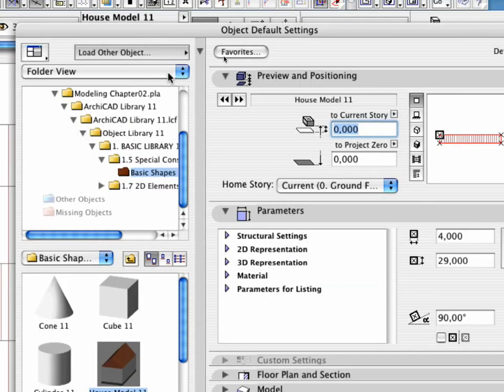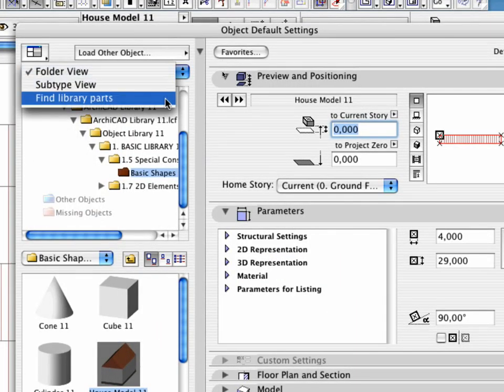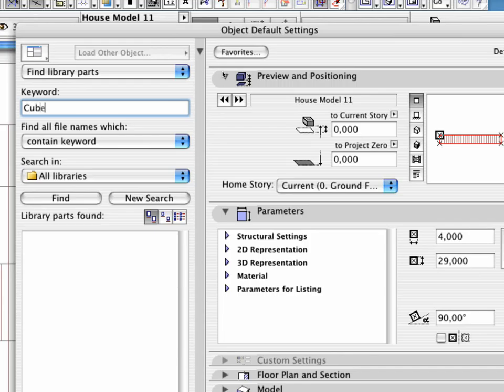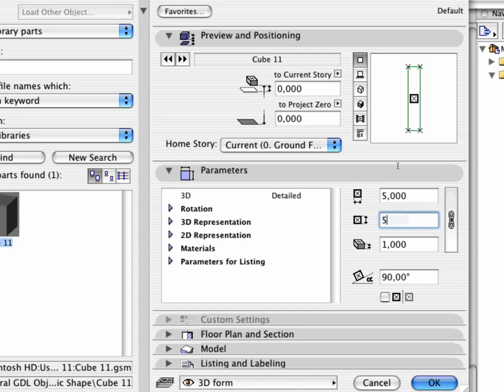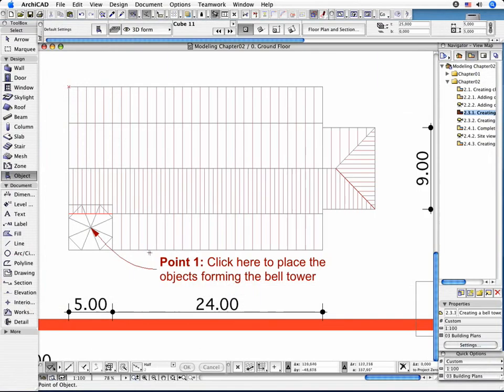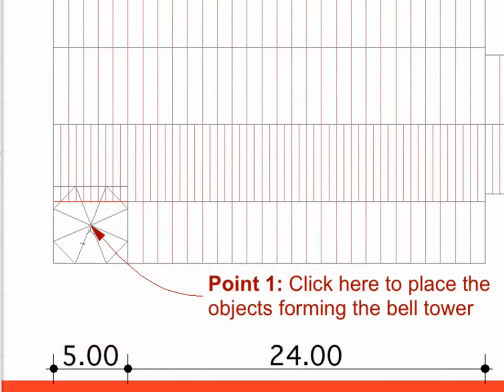Choose the Find Library Parts feature. Type Cube for the keyword and click the Find button. Select the cube object and set the parameters as shown. Place it as shown.